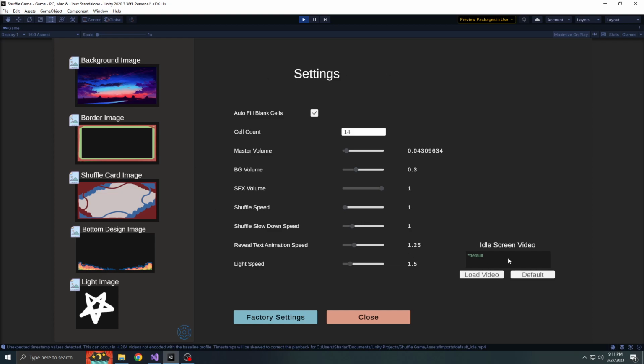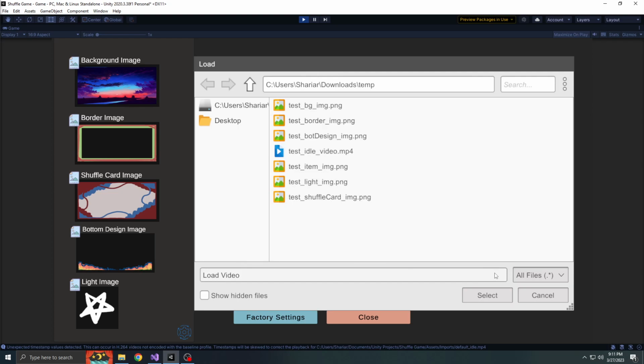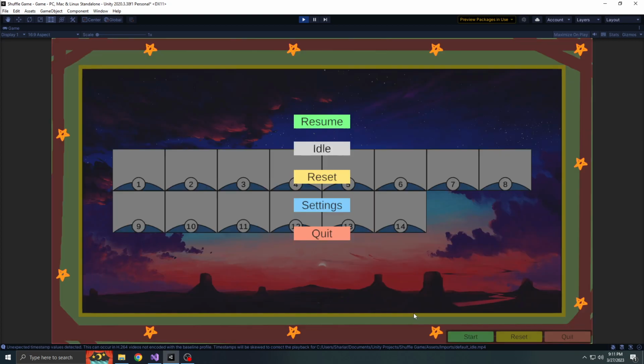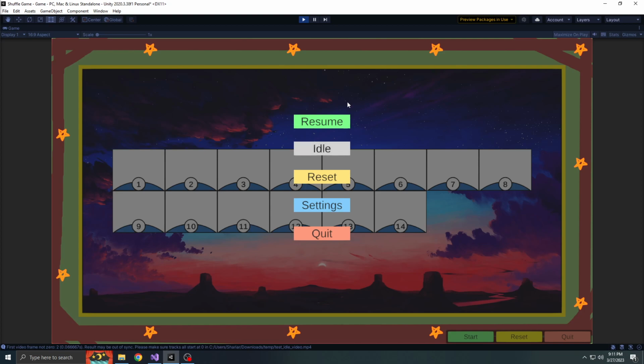So in here, if you just come here to the right, you can see load idle screen video, and I have a test video, just a little DVD video. And then if I go back now and hit idle, you can see the video has changed. And again, if you hit any key, even mouse, it's just going to revert back to the game view. It's like a screensaver.